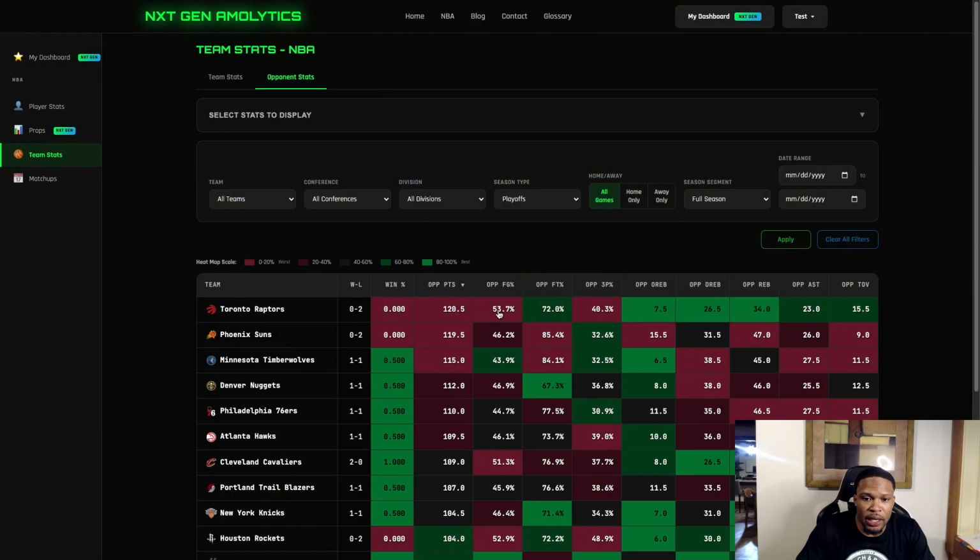Again, you can sort this. So, Toronto, they're facing Cleveland right now, so they're giving up 120 and a half. You can see the opponent field goal percentage, 3-point percentage, etc.